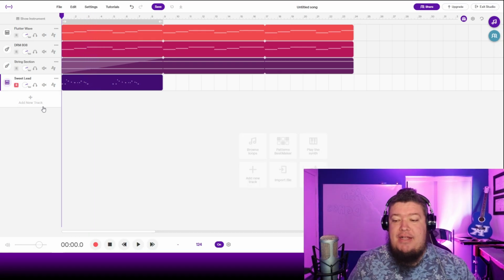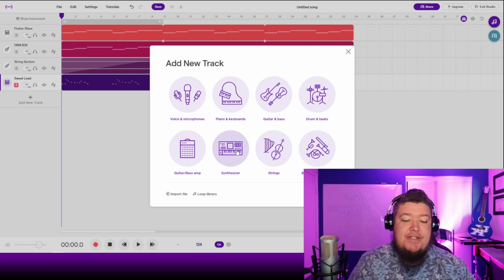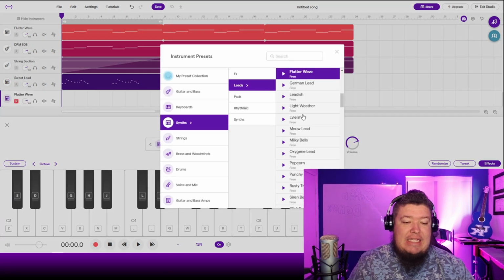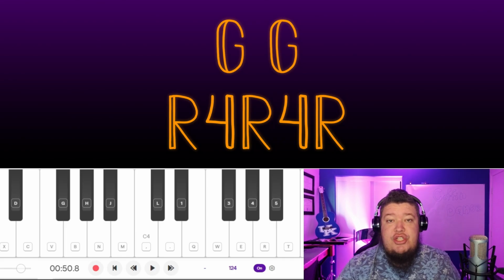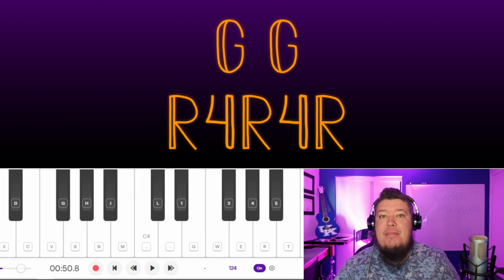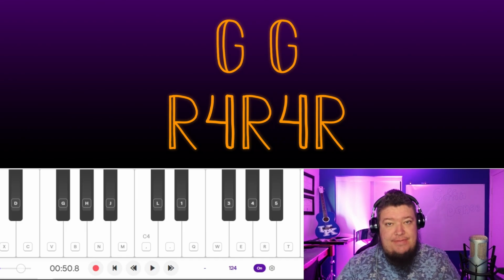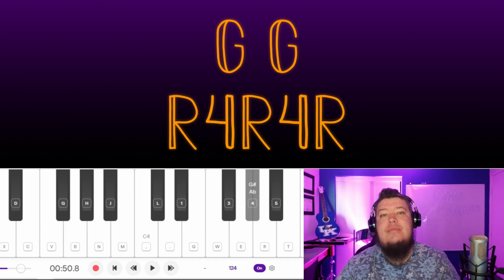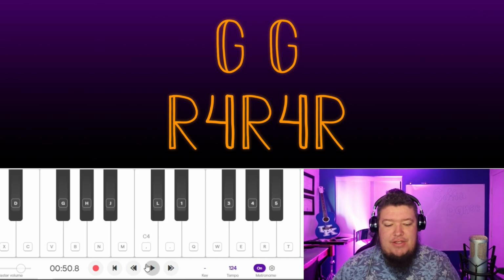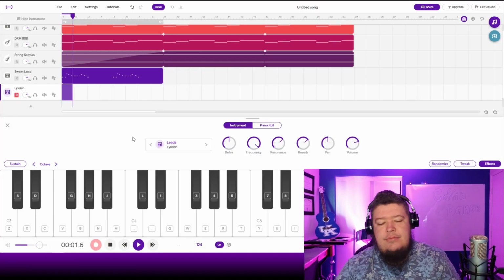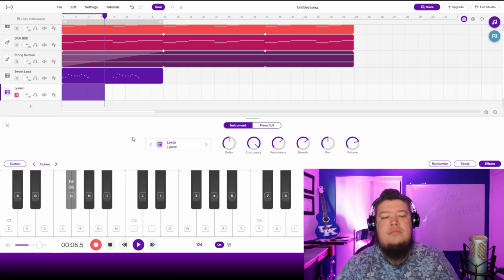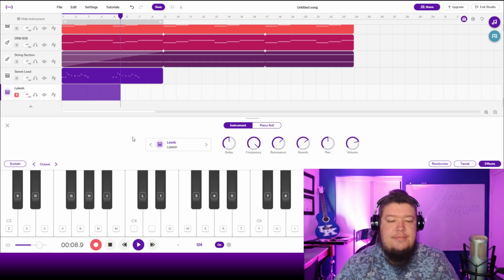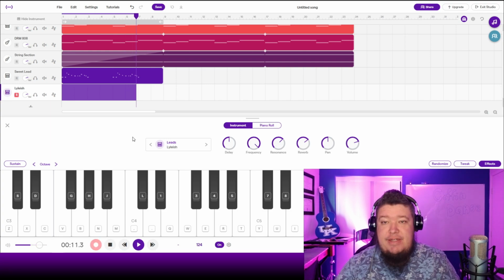Now we're going to record the response. Let's add a new track. Go to synthesizer. For the response, I chose Lilash. Again, you can choose anything you want. For the response, we're going to start with 2 low notes, G, G, and then we're going to go to R and 4. Back and forth, R first and last. All right, let's give that a shot with the song. We'll do that again. G, G.